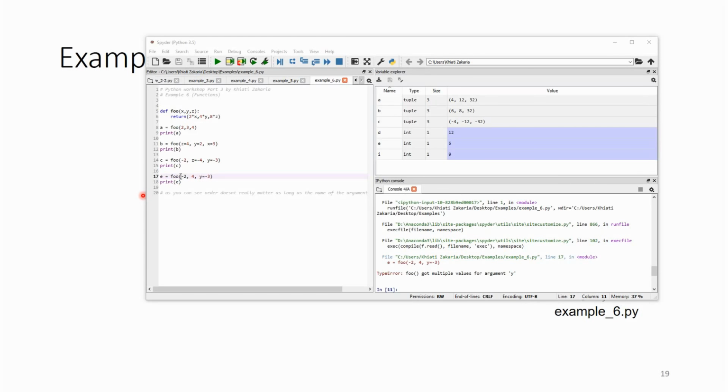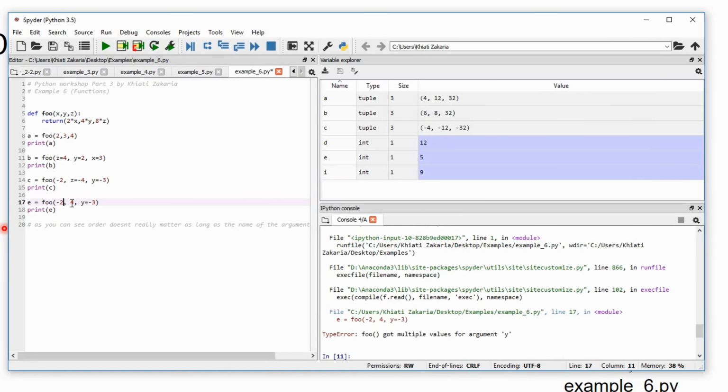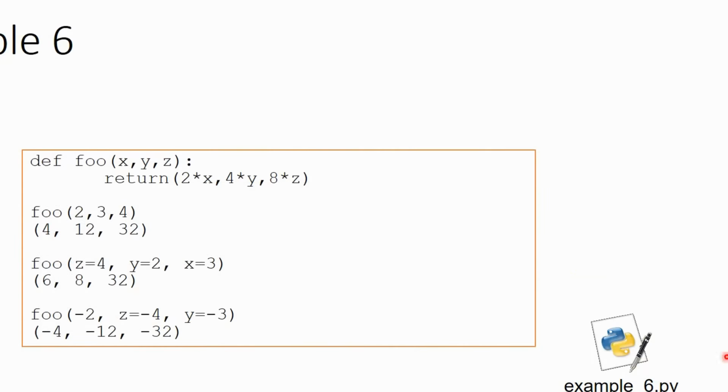So the computer doesn't understand if x is this, z is this, or y is this. So you have to specify at least 2 in order for the computer to understand. I mean, in this case, the number of arguments minus 1. This is the least number of arguments that you have to specify. Usually it's better to just specify the names so that you avoid any mistakes during the programming.